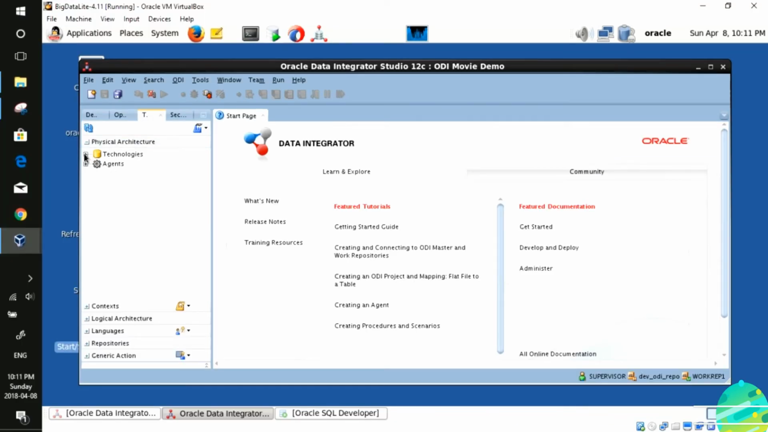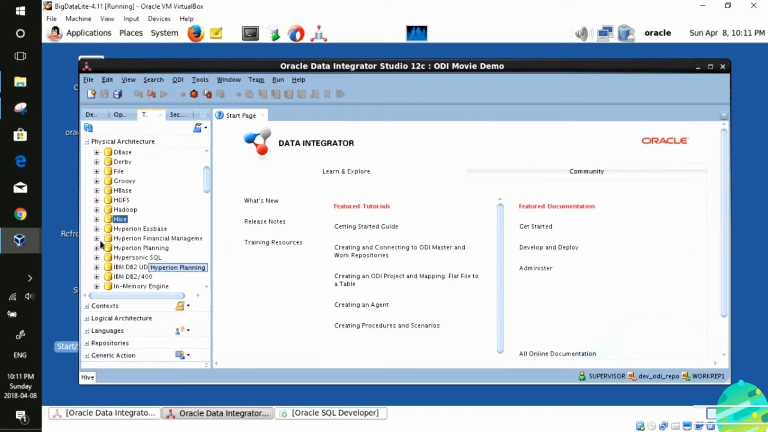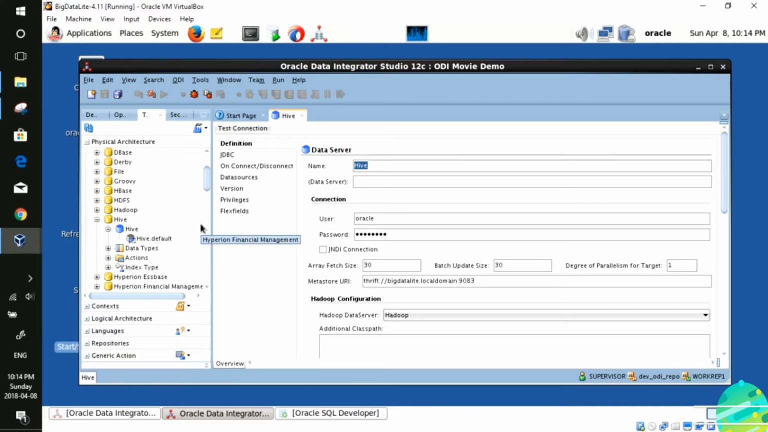Hello there. It is time to log into ODI and explore Hive technology. So open ODI, go to topology, and there you will find Hive technology mentioned. Expand that and double click on Hive. When the Hive technology opens, you can see that the username is Oracle, password is default, and the data store is right there, it's Hadoop.